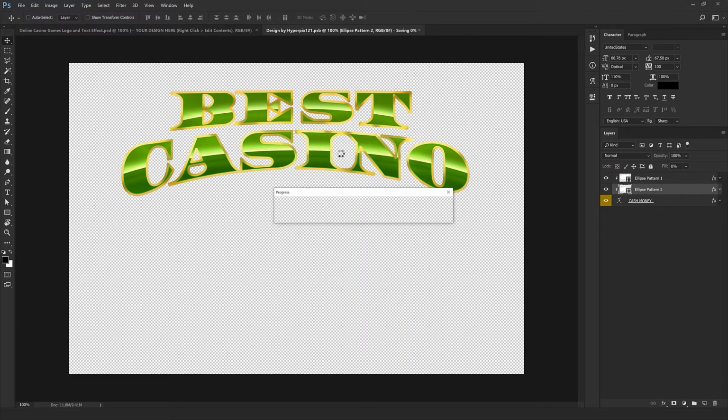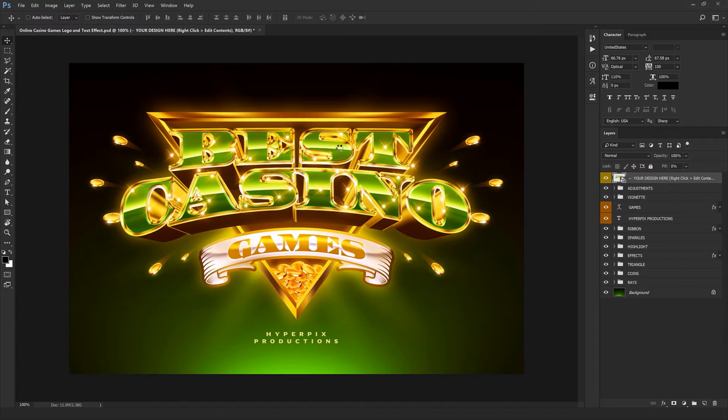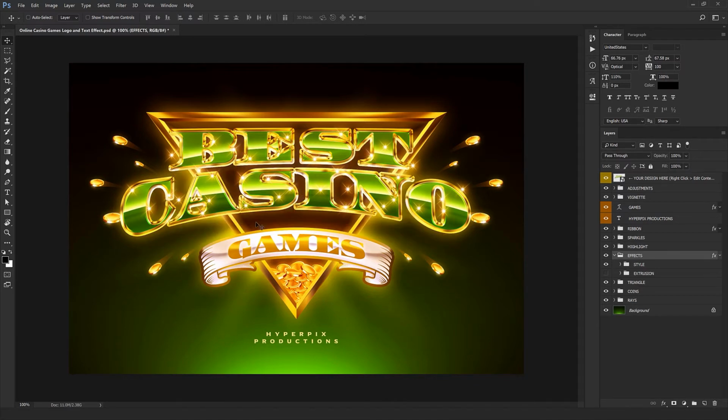Let's wait for the result to happen. Boom! As you can see, our style has been applied to our text and it's superb. Let me show you how the other layers work. All we gotta do is go to effects and turn off the extrusion folder. This helps you boost your speed in editing. We'll get back to it, don't worry about that.